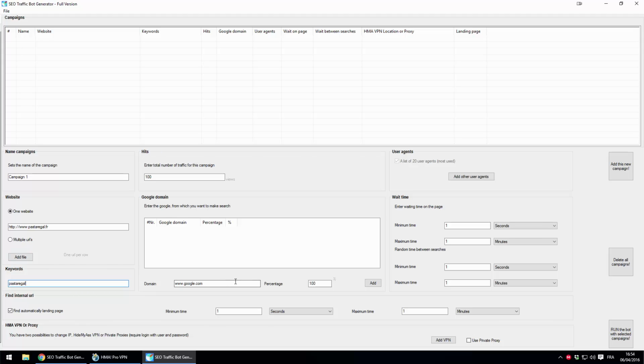In this section, choose which version of Google the SEO traffic bot generator should use while doing the searches. In this demo, I am setting up a campaign for a French client, so I am deciding to run 50% of this campaign using Google.fr's results and the other 50% on Google.com's results.